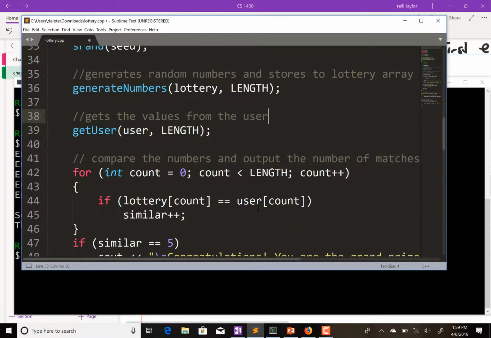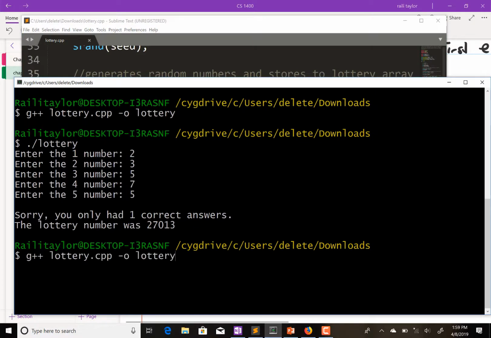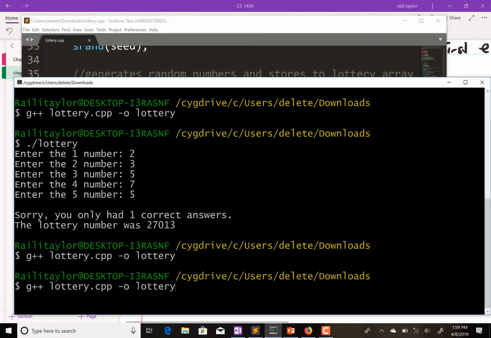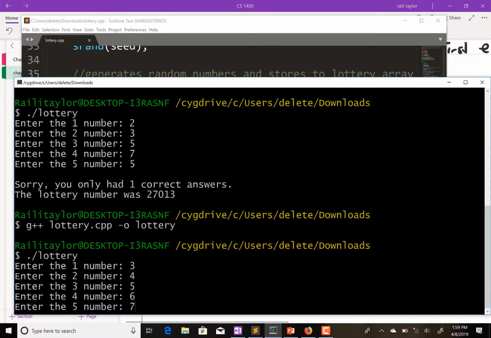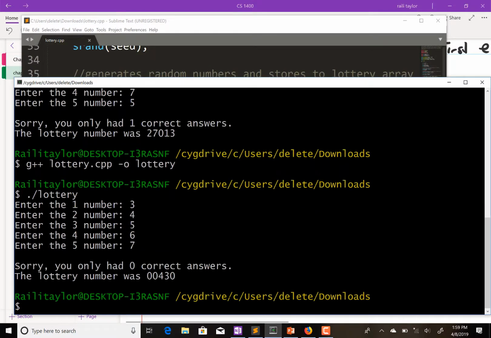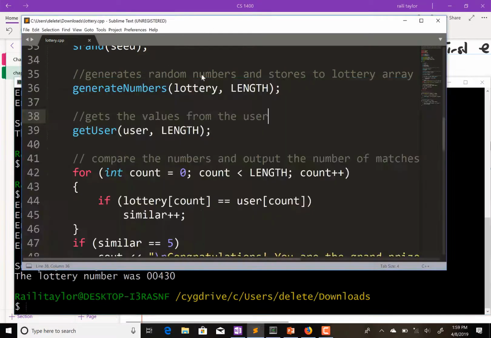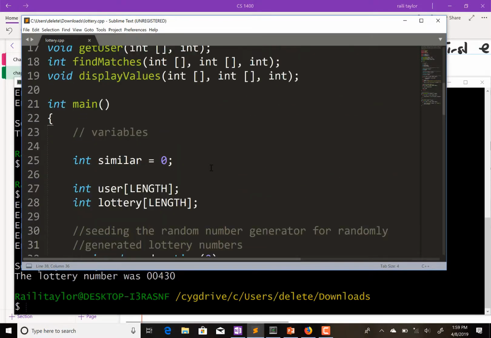All right, let's make sure it's still working. Let's see, I got 0 correct ones. No, that looks right. So I think it's still working. Okay, so now let's do the next one.